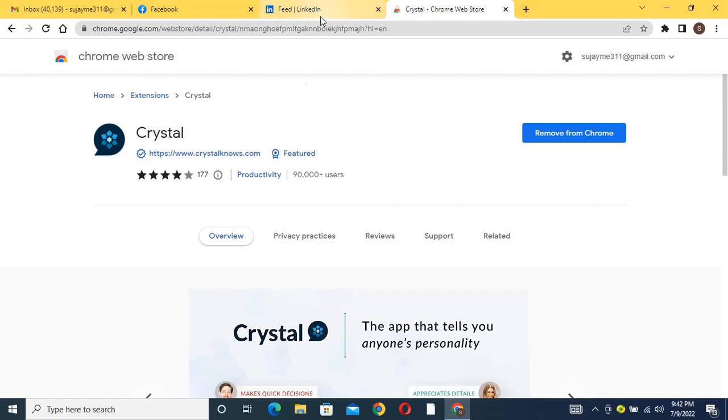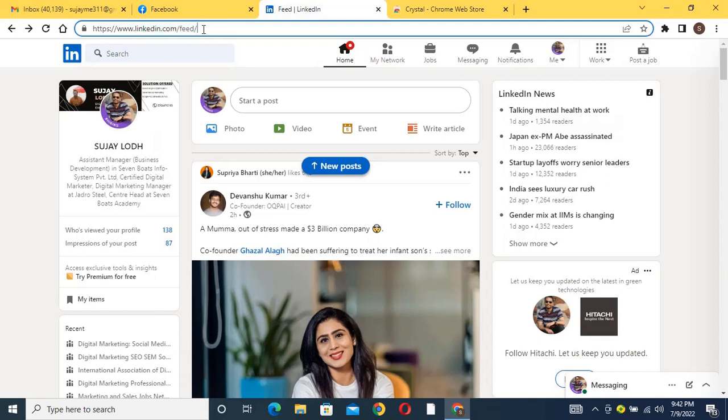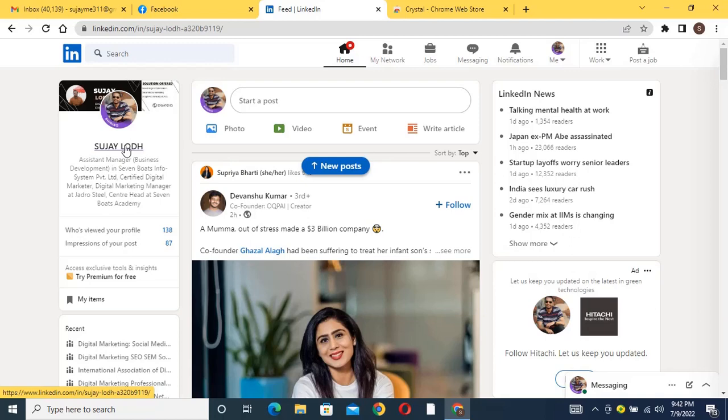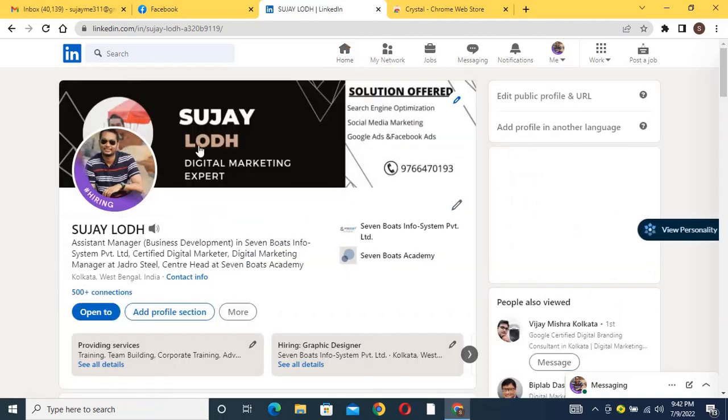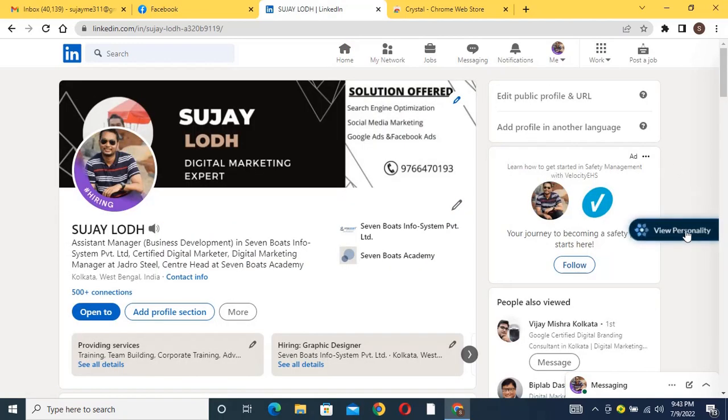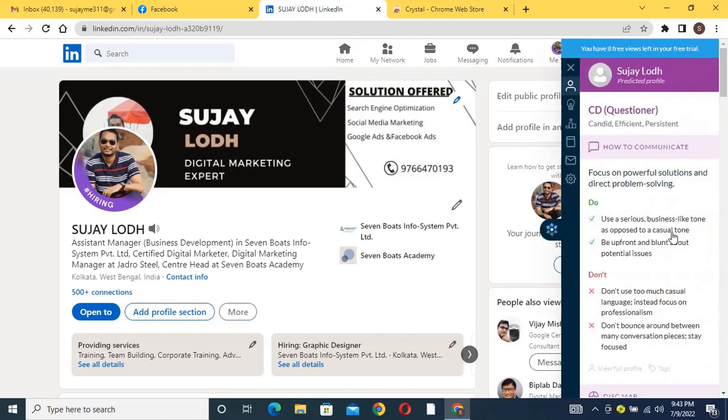So let's go to any LinkedIn profile, so you can check any profile's personality here. Suppose this is my profile. On the right side, you can see the View Personality tab. If you click on that, there are some suggestions, like how to communicate with that person, what type of person he is, and the do's and don'ts: what you have to do with that client, and what you don't have to do.